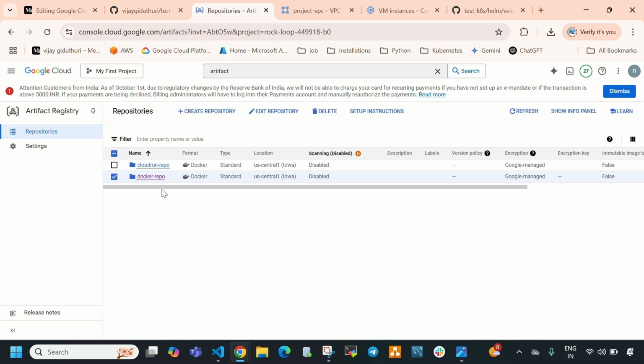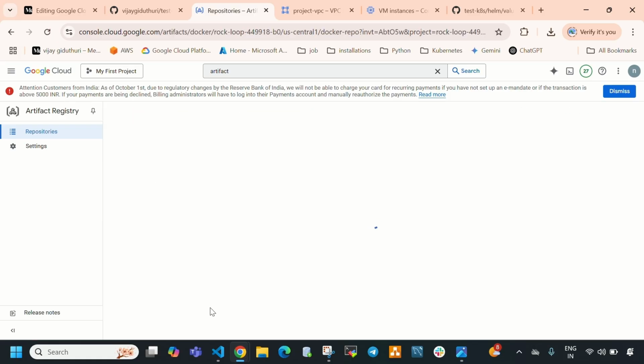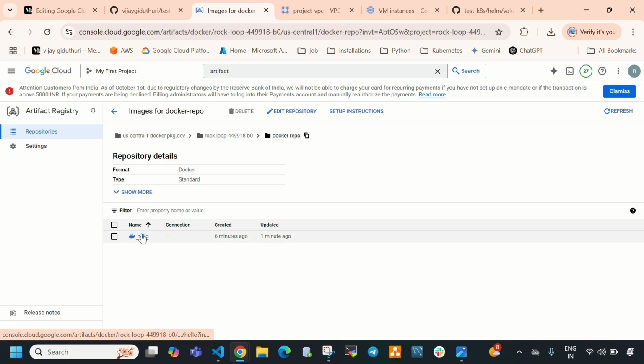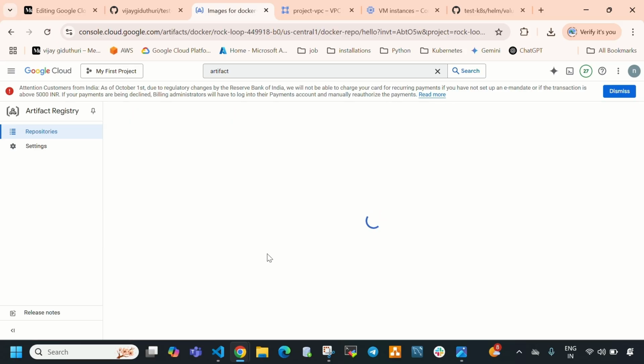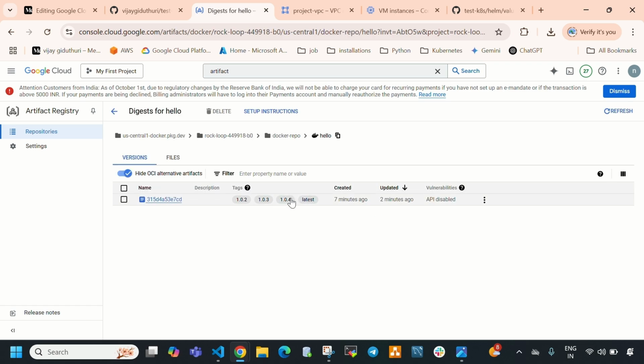So we need to make this repository public then. So directly select here Docker repo. In this repository, you can find your Docker images. Inside hello, you need to see three Docker images, with 1.0.1, 1.0.2, 1.0.3, and 1.0.4 also, I think. So here you can see 2, 3, 4, and the latest Docker image. Okay, so these are all the images.